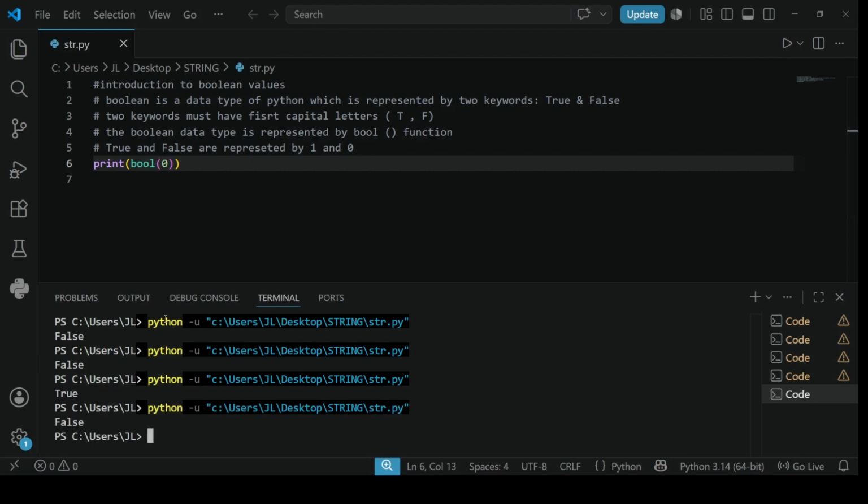So this is all about Boolean values, an introduction to Boolean values.